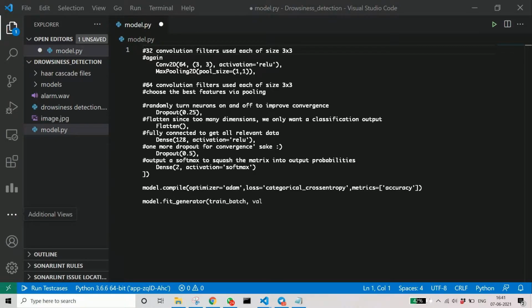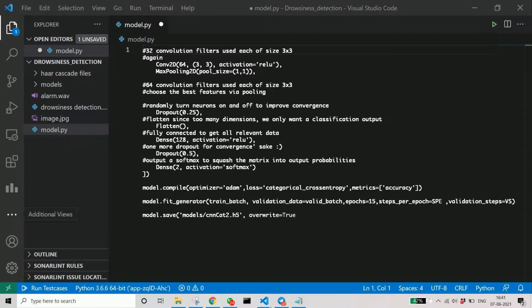Now we fit the model. This is the important part. Here we are not only giving the train batch, we are also giving the validation data. With this, at each epoch we can see how well the model is performing on new data, which it hasn't seen while training. And as a final step, we save the model as a .h5, which is the standard format of saving a TensorFlow model.